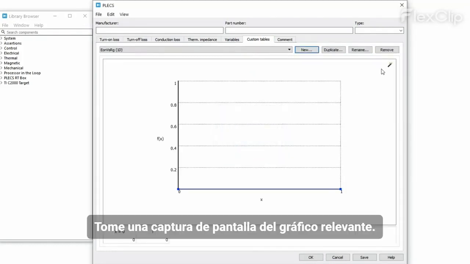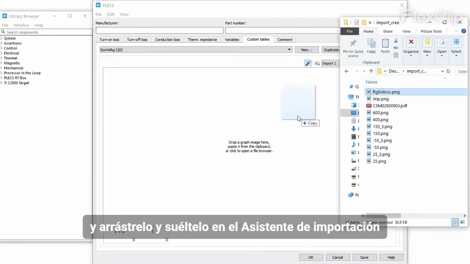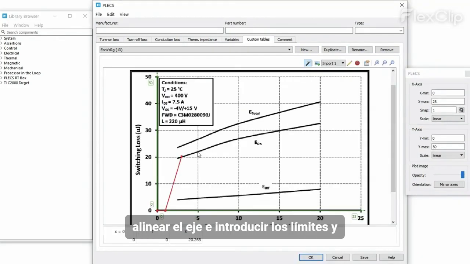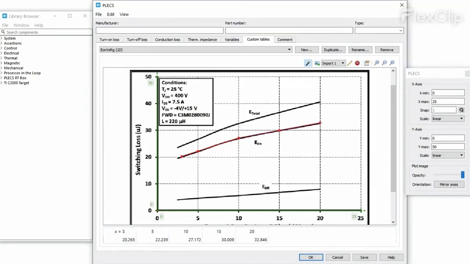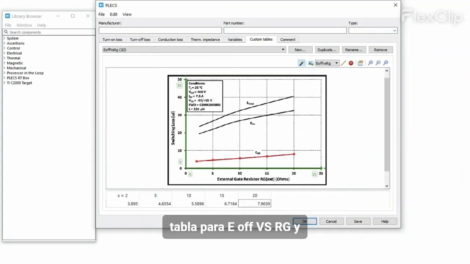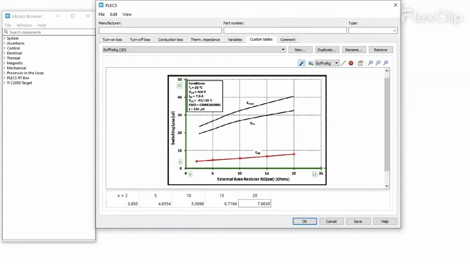Take a screenshot of the relevant graph and drag and drop it to the Import Wizard window. Then align the axis and enter the limits and click on the EON curve to create data points. Similarly, create a second 1D table for EOFF versus RG and repeat the exercise.